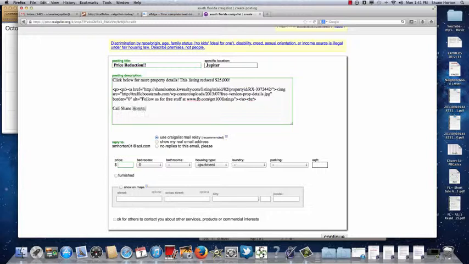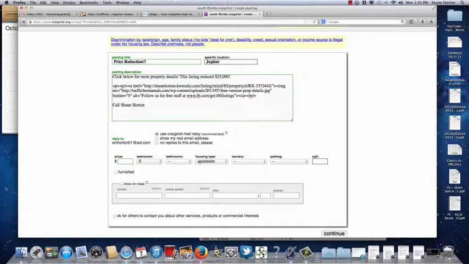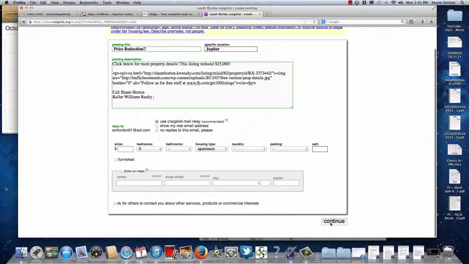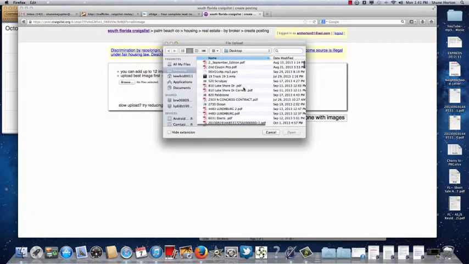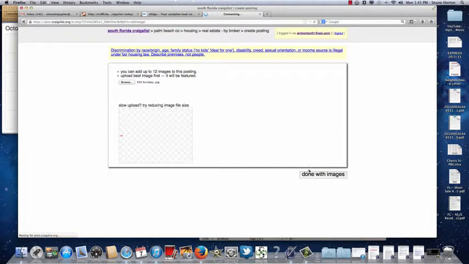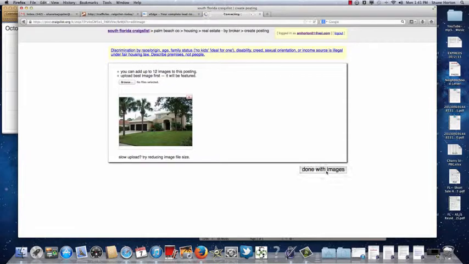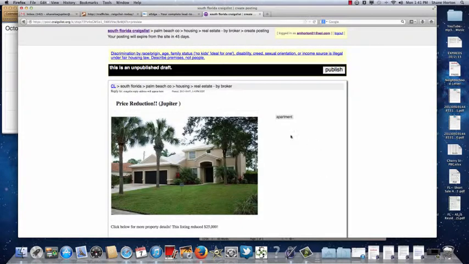And I always put, first, last, call me for more information, and Keller Williams Realty. And then continue. And I'm actually going to put in a picture. I set myself up to where I always have the picture saved to my desktop. And I'm done with images.